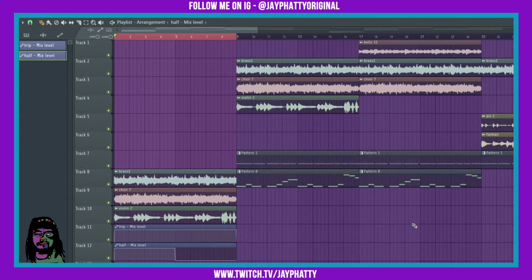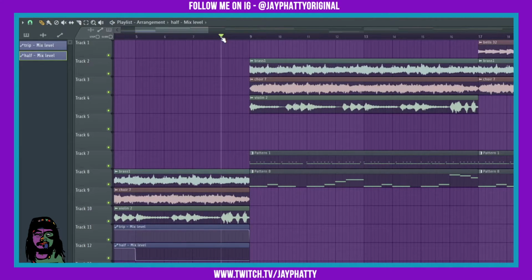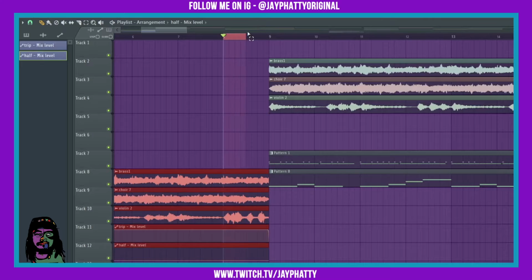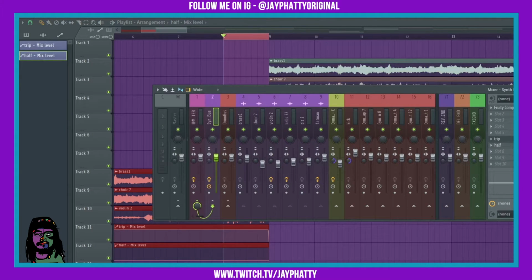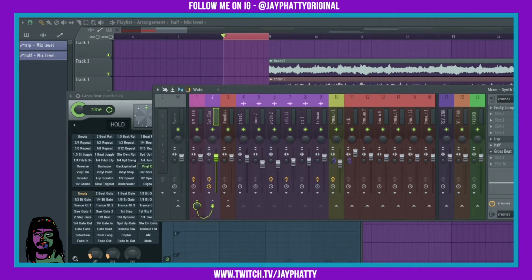See, that's pretty cool. Now, to give it a transition, we can highlight this last bar right here, like so. And we're gonna go back into the synth bus and put another Gross Beat on. Now let's move over to that same bank and go to the vinyl off effect. That's gonna give it that, like it's literally like a vinyl being shut off. So that's a really dope effect. I love using that for transitions.